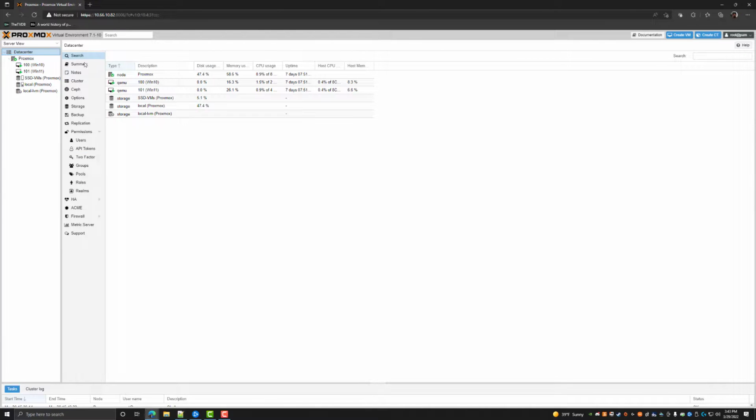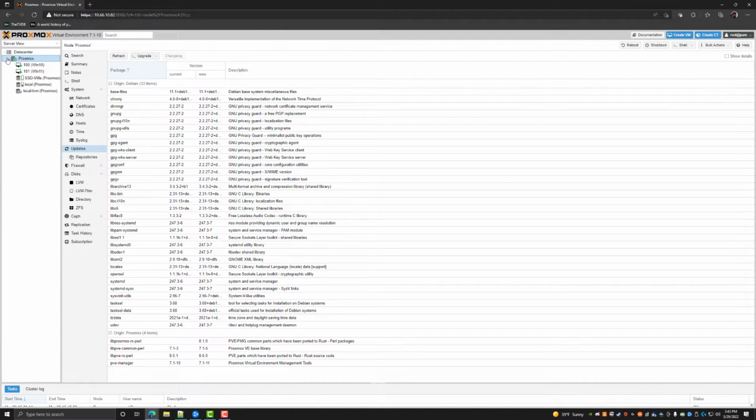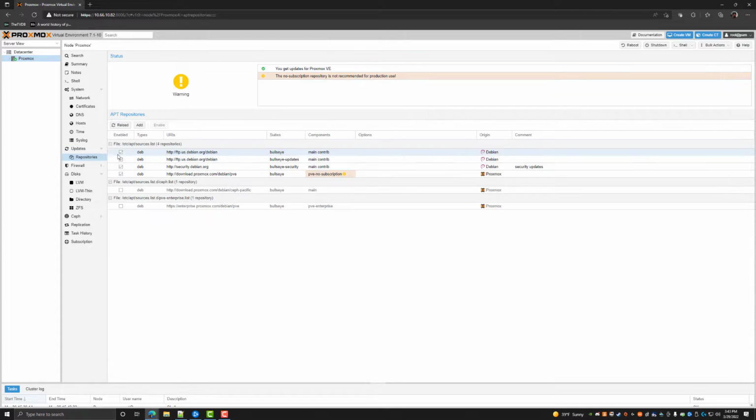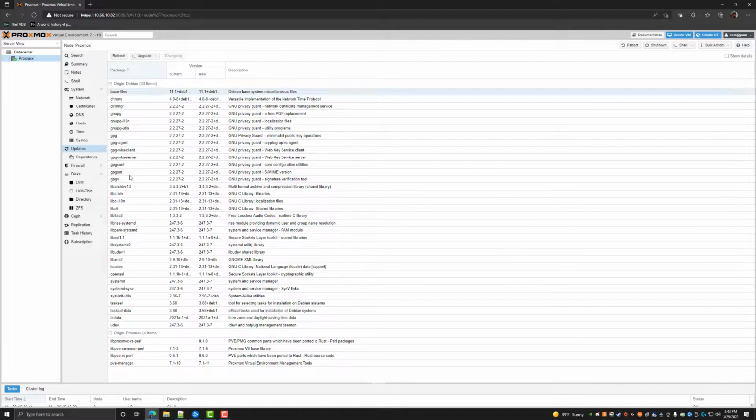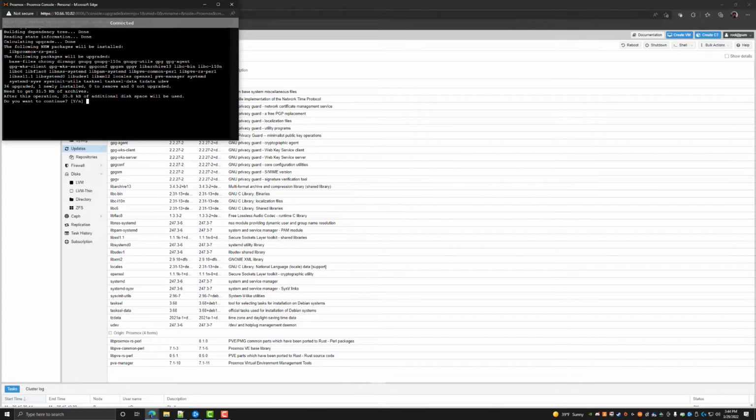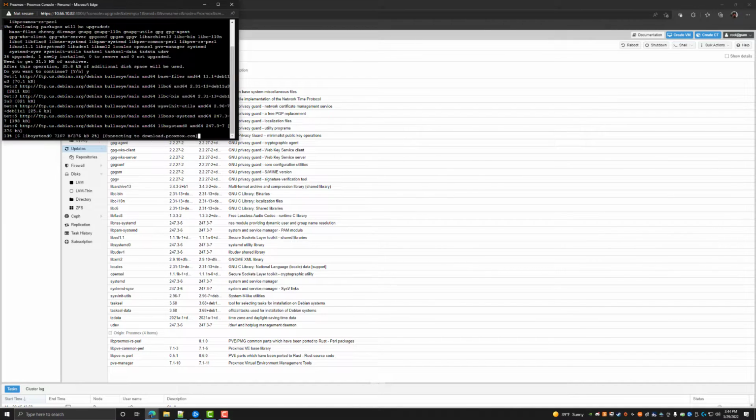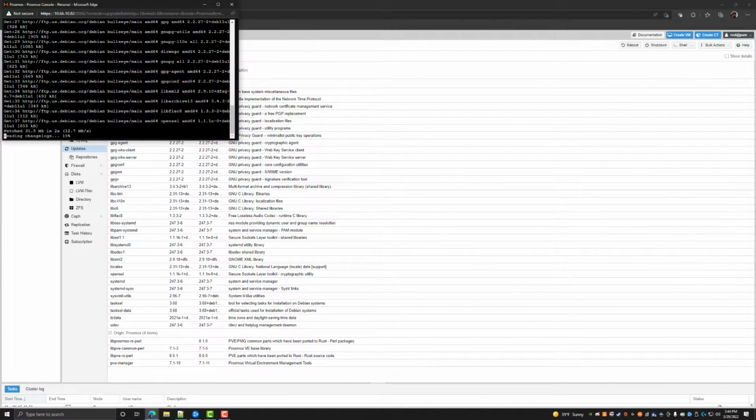So you have your data center view, and then your server view. I have one server. Expand it. No, you don't have to expand it, but down in this pane is where you'll find all the different items. Updates. I have repositories set to the free, no subscription. You hit refresh and it'll come up with this. And you click upgrade. Alright, we'll go ahead and upgrade. We'll let it go.